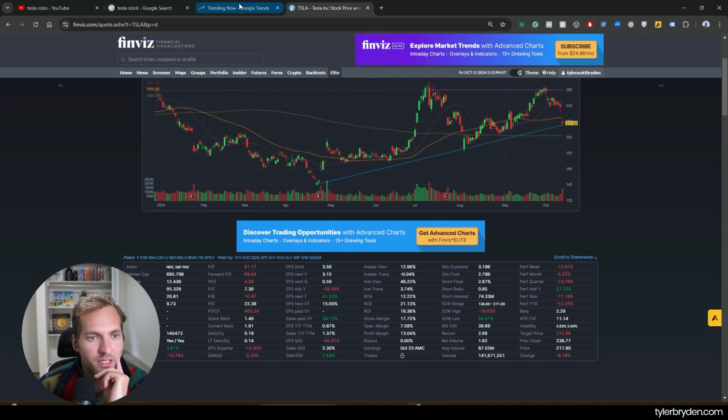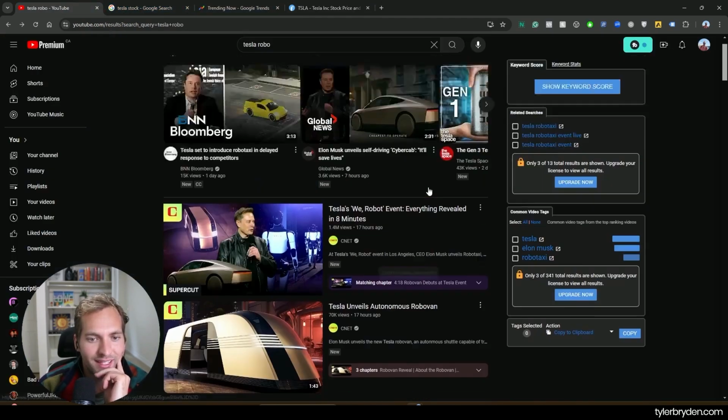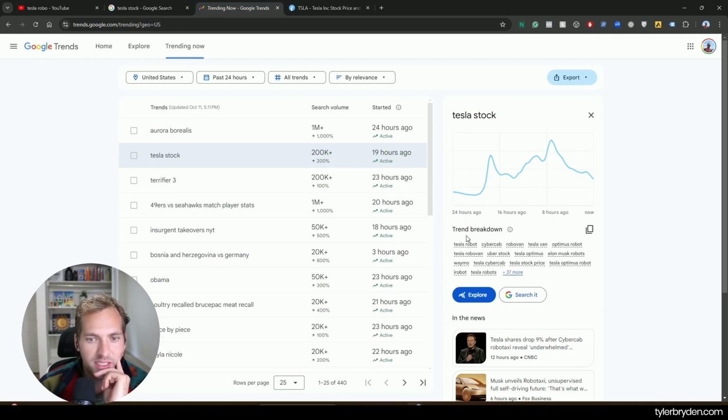So what happened? We got the Tesla RoboTaxi unveiled here. Tesla robot, the CyberCab, there's the RoboVan, there's the Optimus Robot. A lot going on here. I've seen a couple clips. I haven't even seen much of this. I'm going to watch it, see if there's any reactions or anything interesting, and then do a little breakdown.